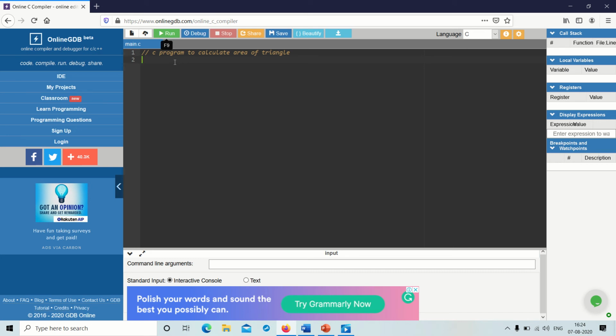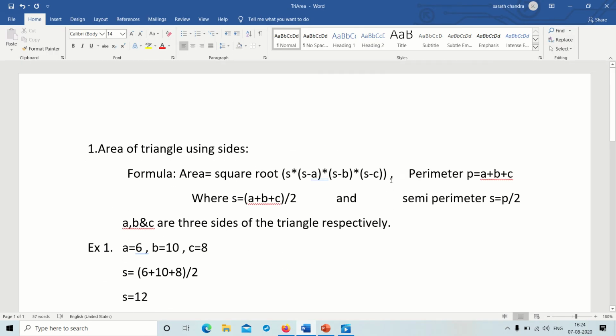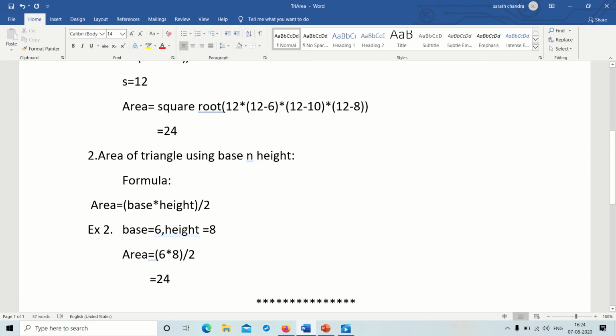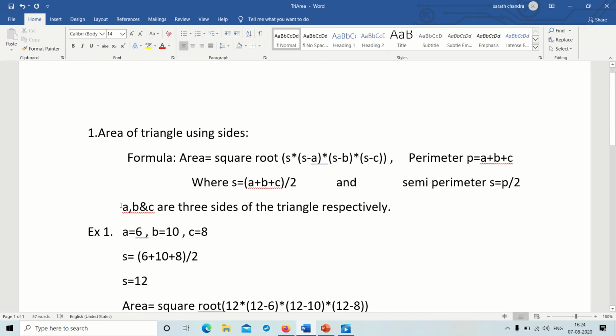Now let us write a C program to calculate area of a triangle. Before starting the program, let us have a look on how the area is calculated with formulas. We have two ways to calculate the area. The first one is using sides of the triangle, and the second one is using the base and height of the given triangle. Coming to the first one, let A, B and C are the sides of the triangle.